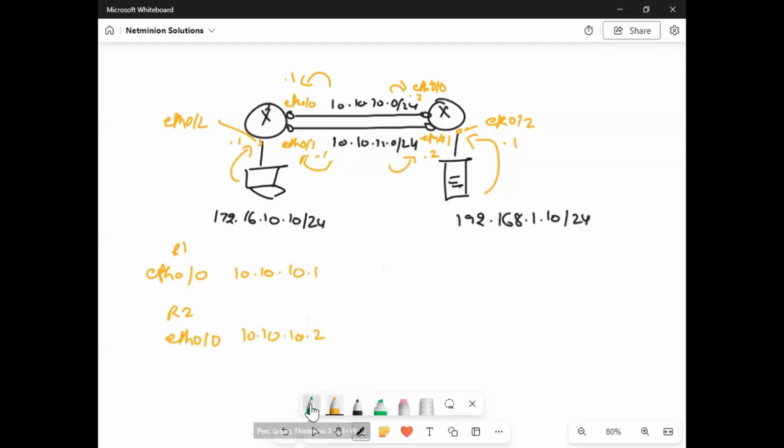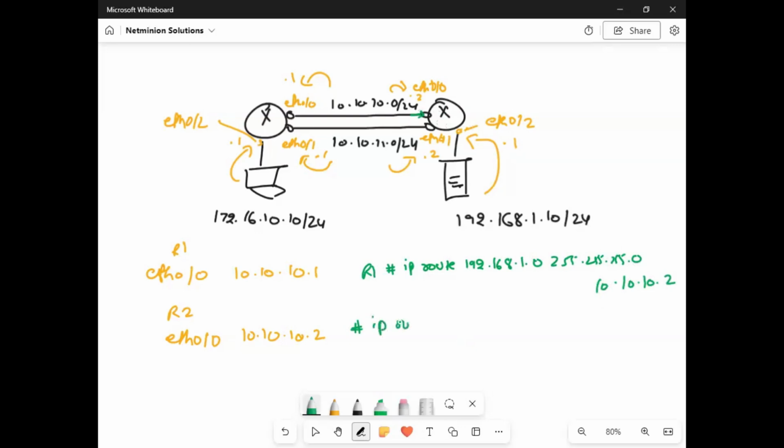So now the scenario is, on R1, I need to talk about 192. So I will say IP route 192.168.1.0 255.255.255.0. It should go where? It should go here, on router 2. Router 2 IP is 10.10.10.2. Getting my point? This is the first route. Second route I will put.